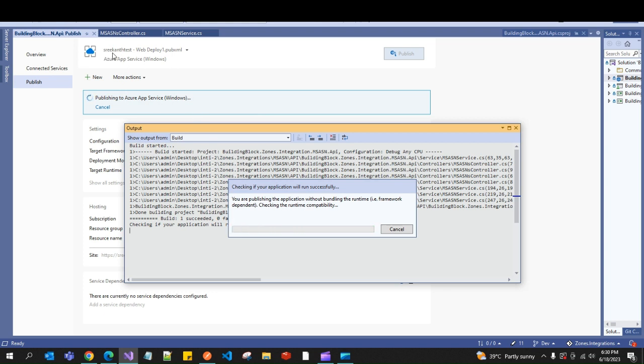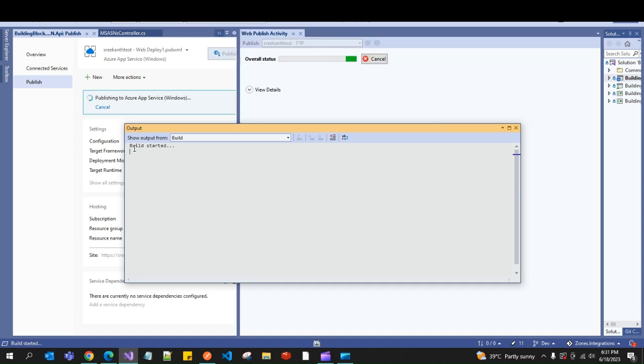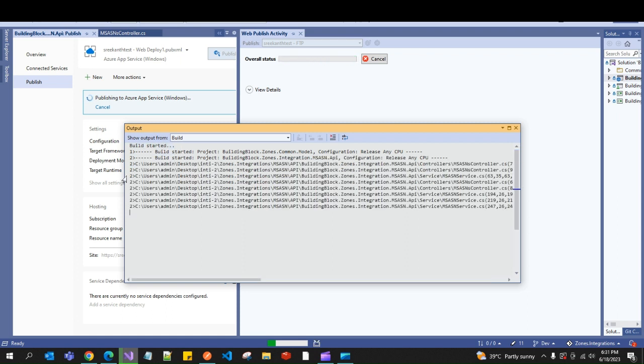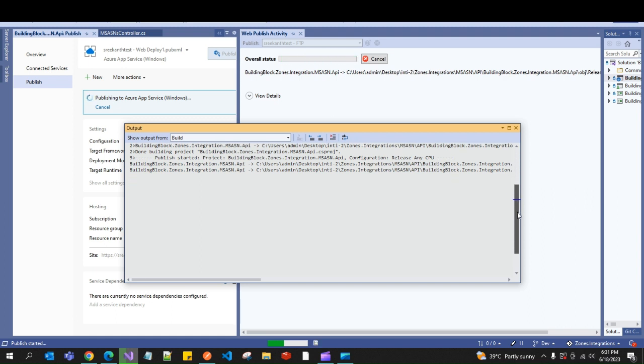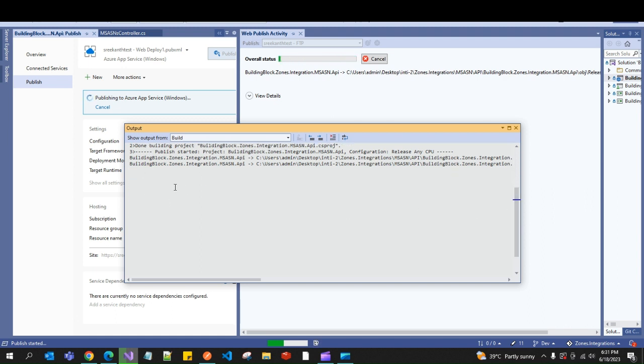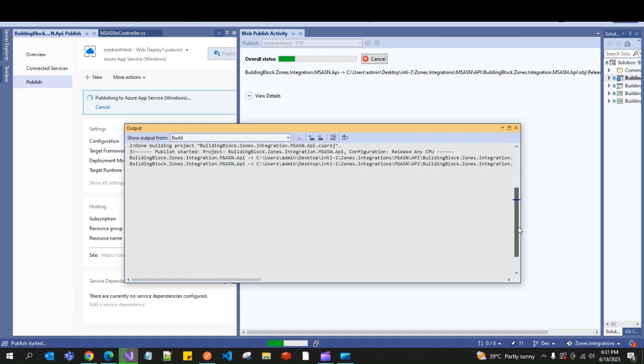You can see the app service name here, Srikanth test, and this is a web deploy one. The deploy one is just the name that has been given to it. It's checking whether the application will run successfully. First the build will start. Once the build succeeds, only then will the publish start. Once the publish succeeds, the app service will restart. I explained all these things step by step in my previous videos. If you haven't watched them, go and have a look so that you will have a better understanding of these videos.